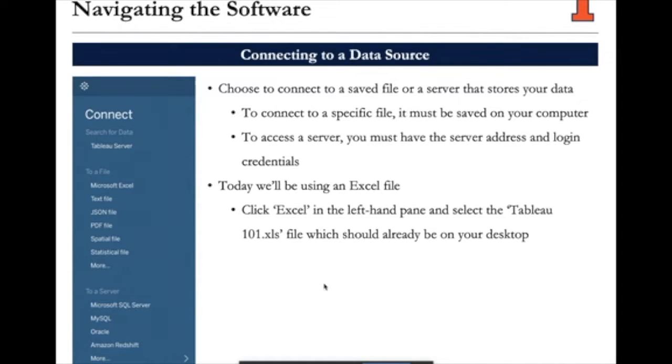Today, we're going to be using an Excel file, and I'm not sure if this is still the correct name for the file that we'll be using, but we'll get into that a little bit later. But you want to just start by clicking the file that we were going to use today, which is Microsoft Excel, and we'll navigate to the next page.